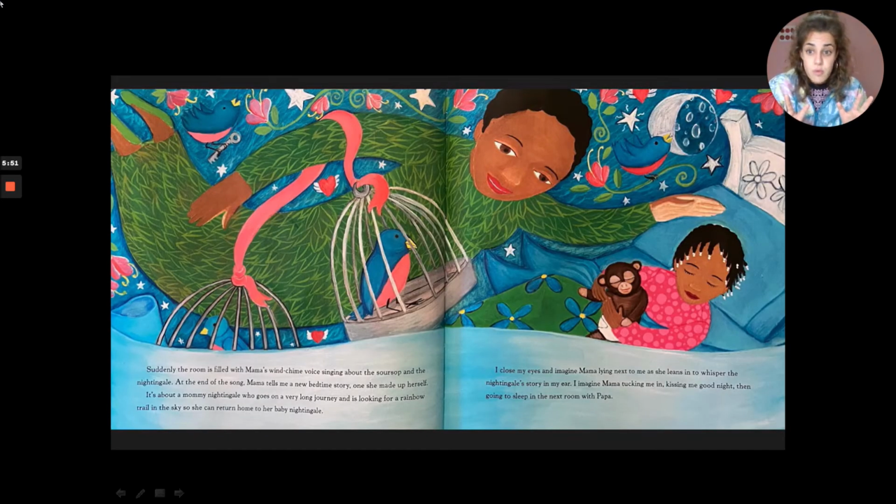Suddenly, the room is filled with Mama's wine-time voice singing about the soursop and the nightingale. At the end of the song, Mama tells me a new bedtime story, one she made up herself. It's about a mommy nightingale who goes on a very long journey and is looking for a rainbow trail in the sky so she can return home to her baby nightingale.